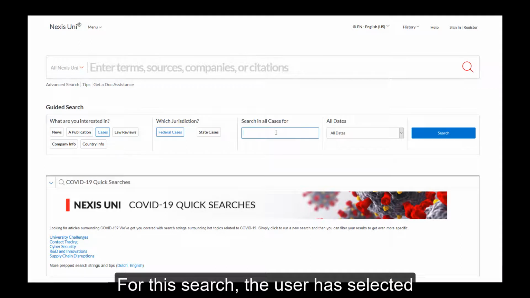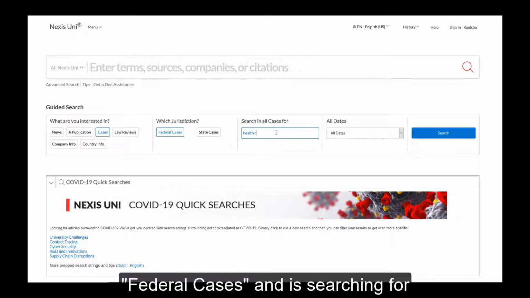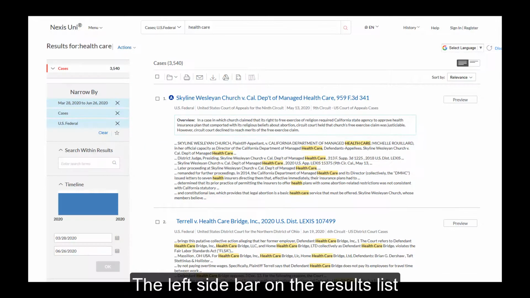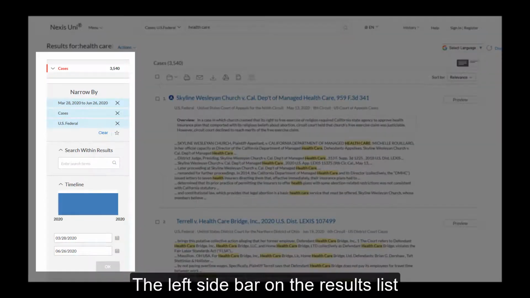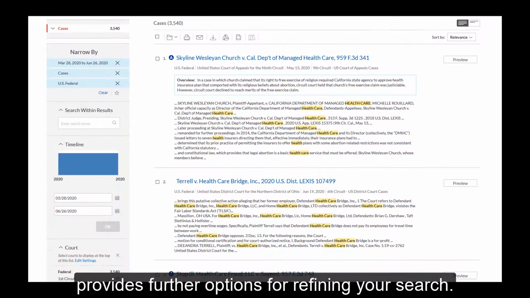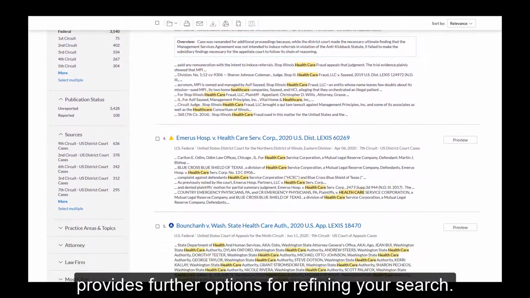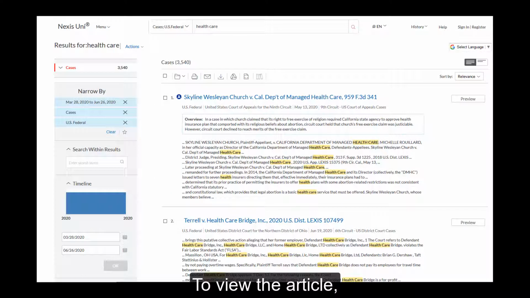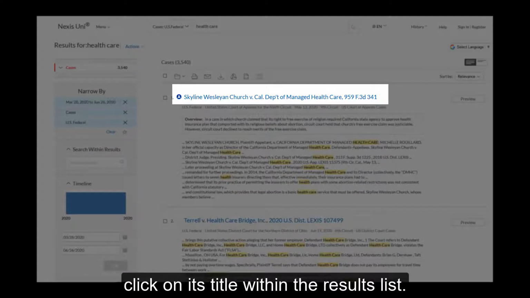For this search, the user has selected federal cases and is searching for healthcare from the last 3 months. The left sidebar on the results list provides further options for refining your search. To view the article, click on its title within the results list.